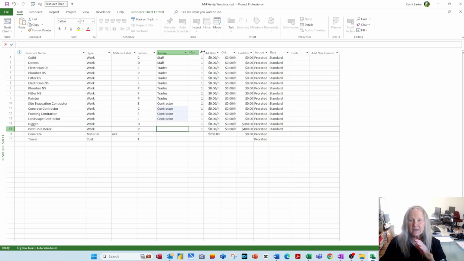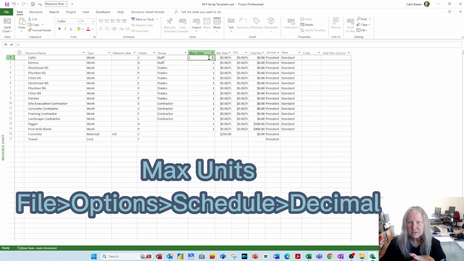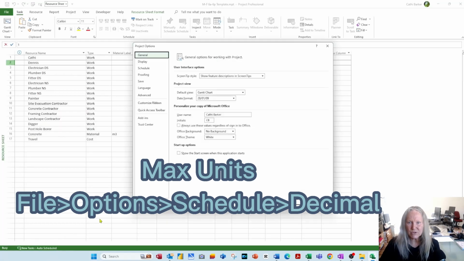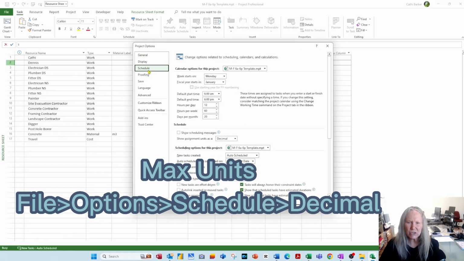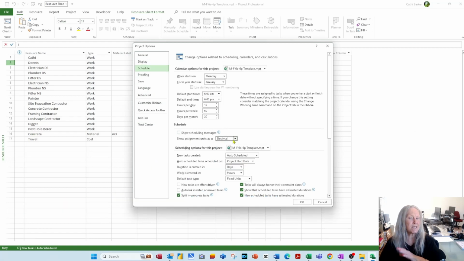Okay. Now the maximum number of units, I have one Cathi and one Dennis. Sometimes you'll see percentages in here, and I don't like percentages. I don't want to see 100% Cathi, 100% Dennis. So if you want to change it to decimal, as I've done, you'll have to go into File, and go to Options, and go to Schedule, and instead of showing assignment units as percentage, you may be like me and show assignment units as decimal. So choose that option there.